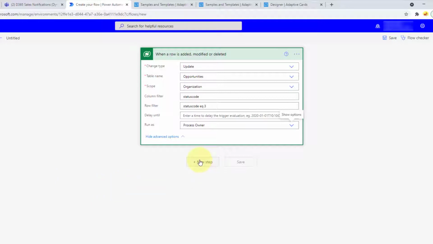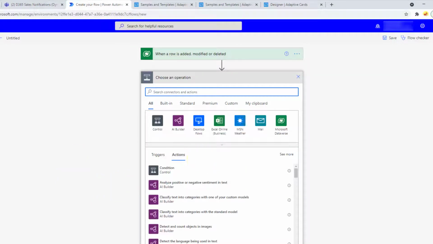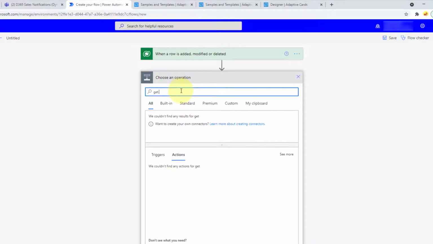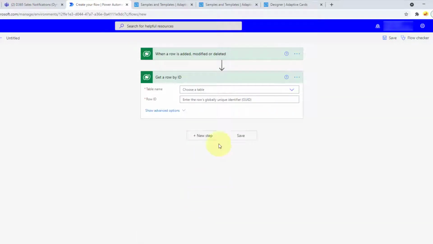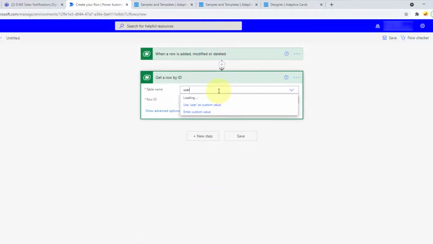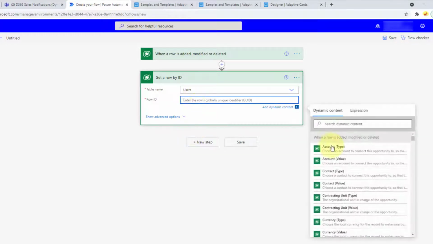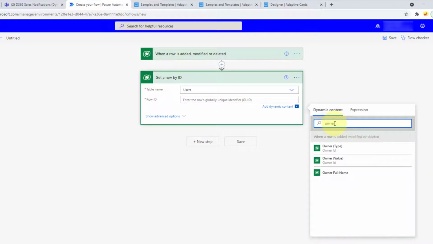Now, for my next step, I need to get some information from the owner of the opportunity. So I need to get a row by ID. And here we are, the Microsoft Dataverse connector, get a row by ID. And that is the users table. And then the row ID is that owner of that opportunity. And then obviously we want to get the value of that field.